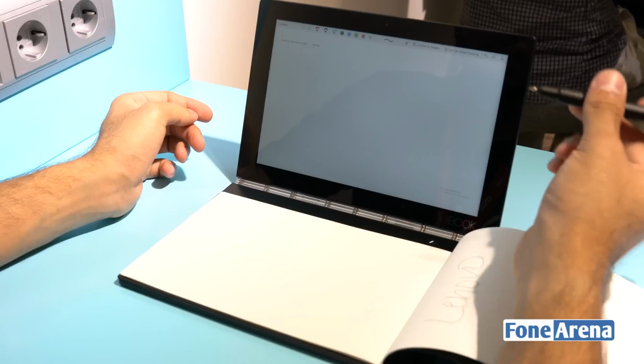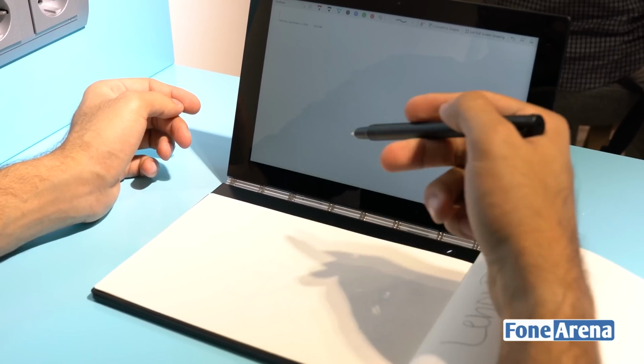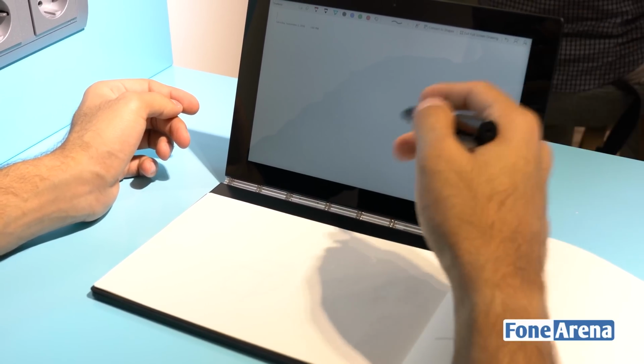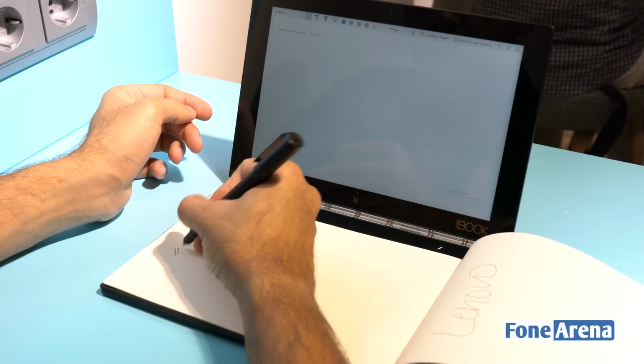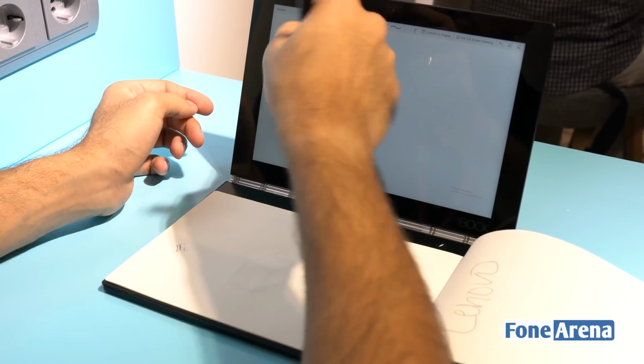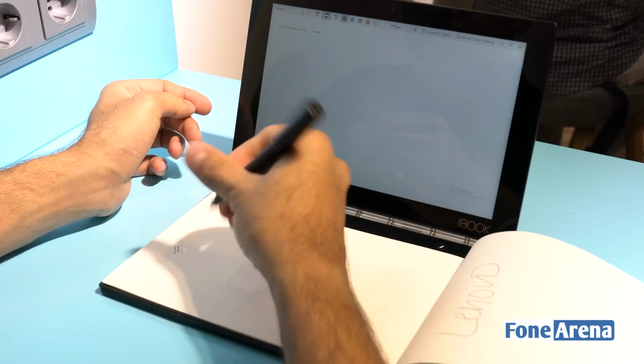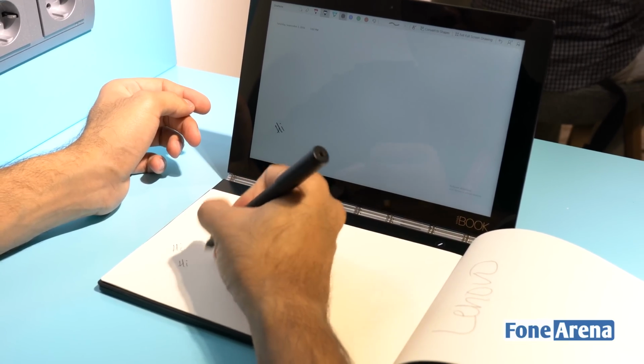Now we have OneNote launched, and what I'm going to do is start writing on the notepad, and you'll see that it'll automatically register onto the Yoga Book itself. It's actually in eraser mode, so I'm going to switch that to pencil. So now you'll see it. I'm going to write.